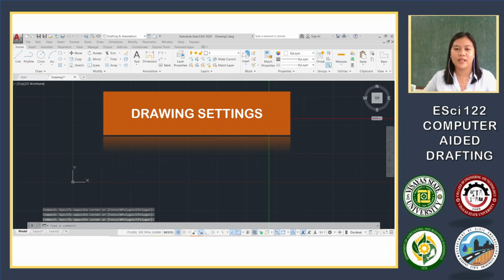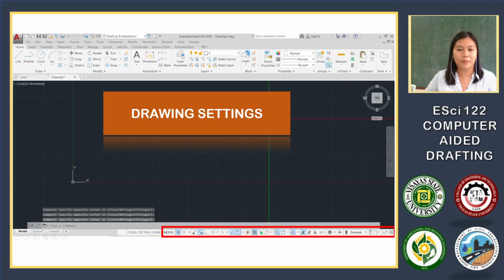Drawing settings. So first, these drawing settings on the application status bar consist of different settings. You can toggle these icons on and off. Later on, our instructors will discuss them one by one.